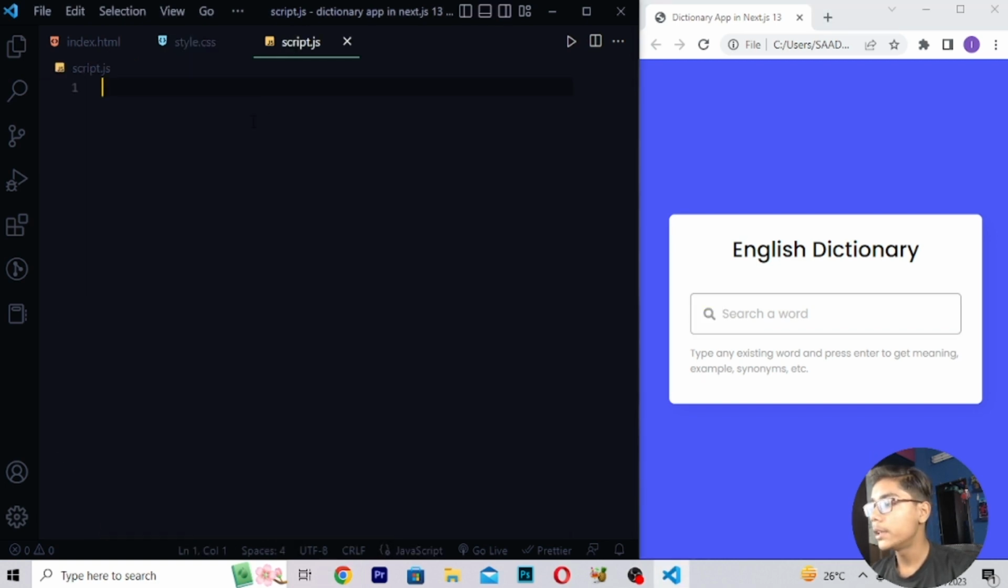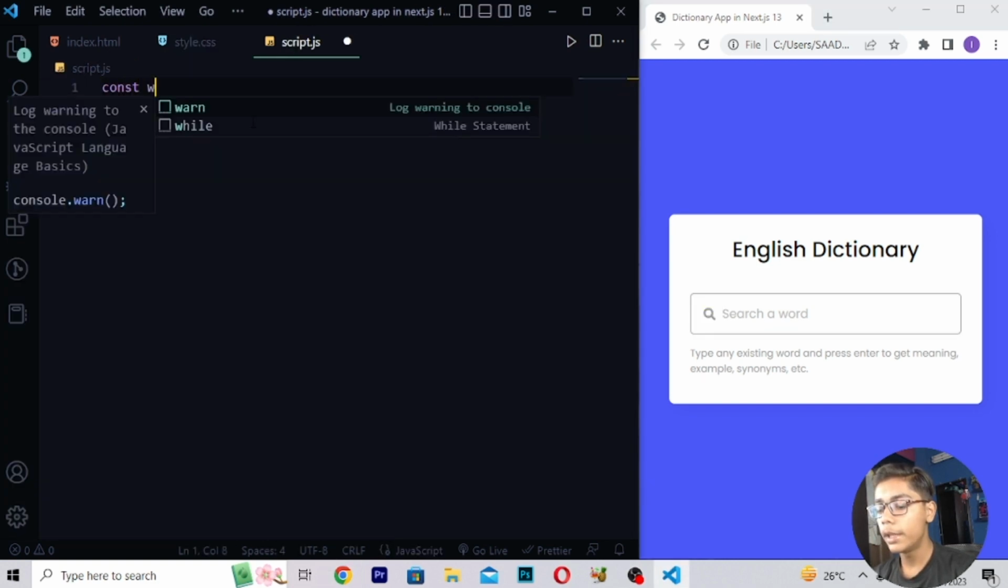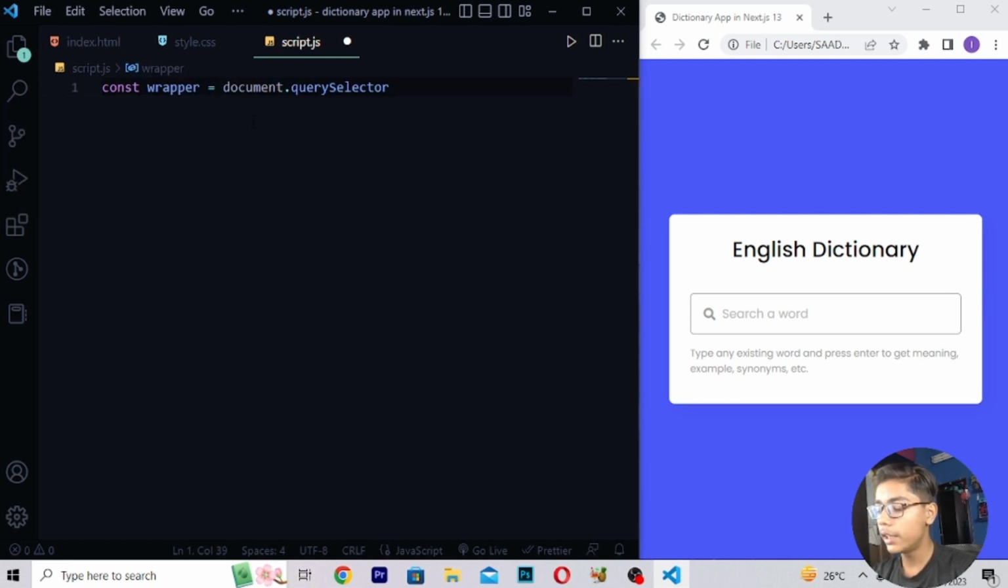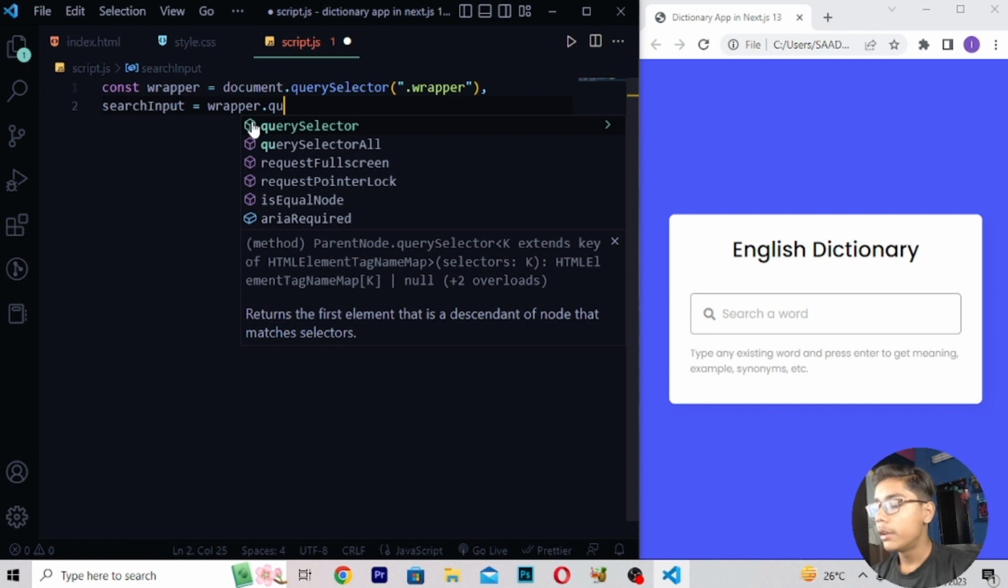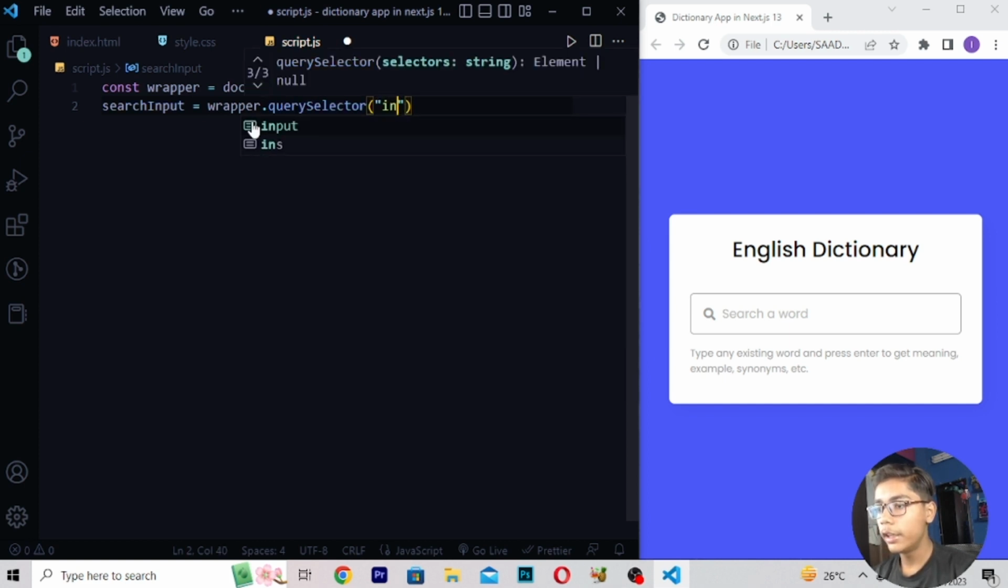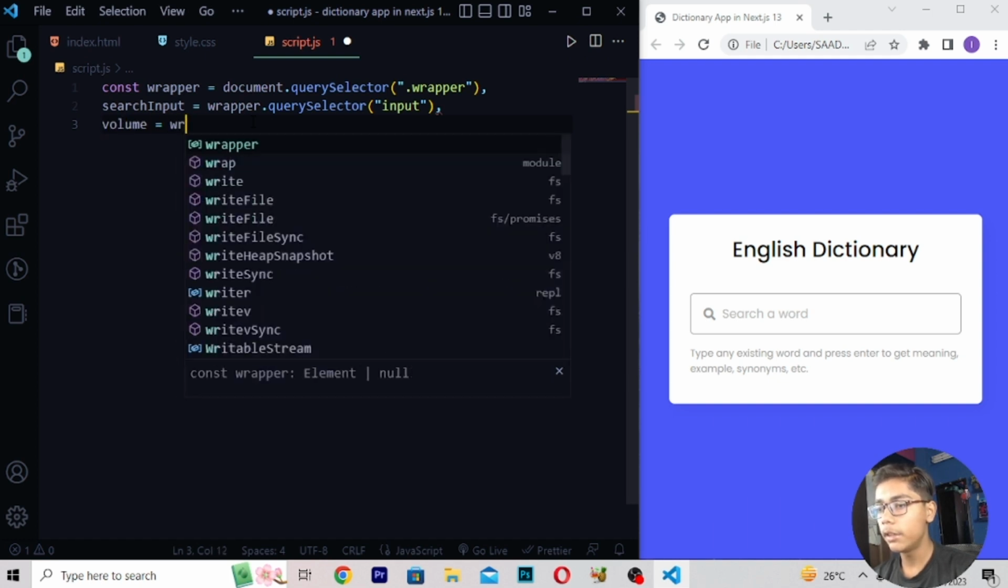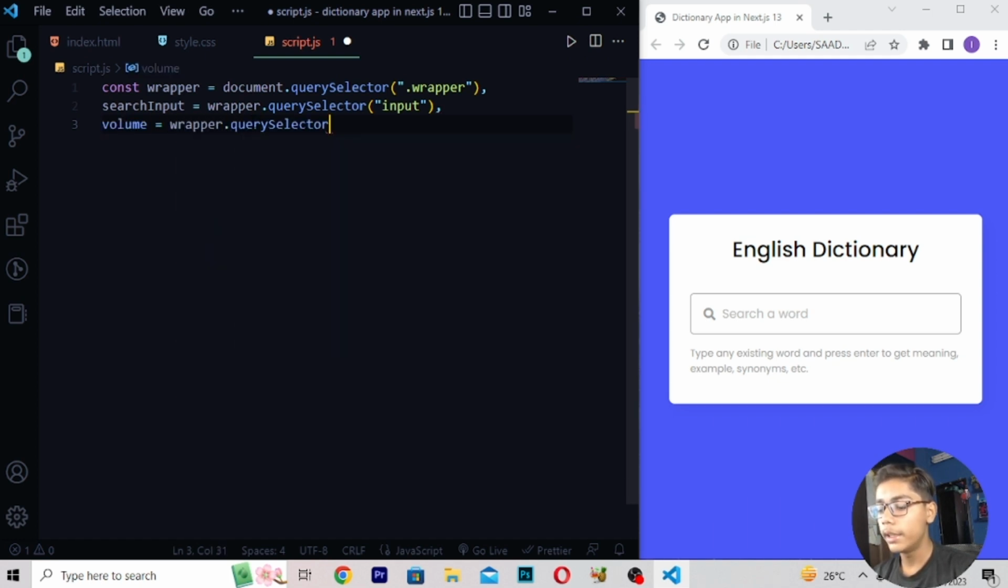Then after moving into this file, here you have to write const wrapper equals document.querySelector(".wrapper"), like this. Then write a comma, then write searchInput equals wrapper.querySelector("input"), then a comma, and then write volume equals wrapper.querySelector.